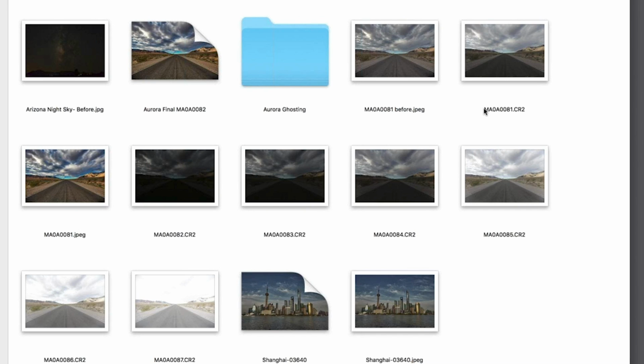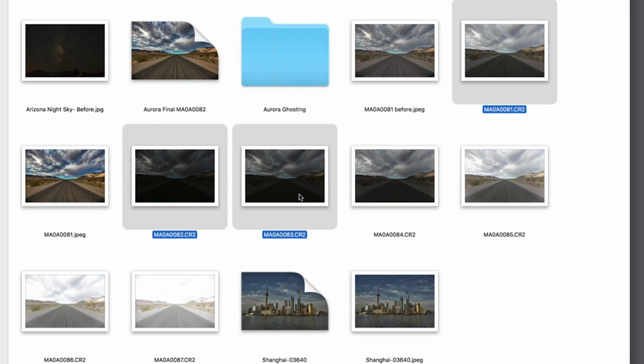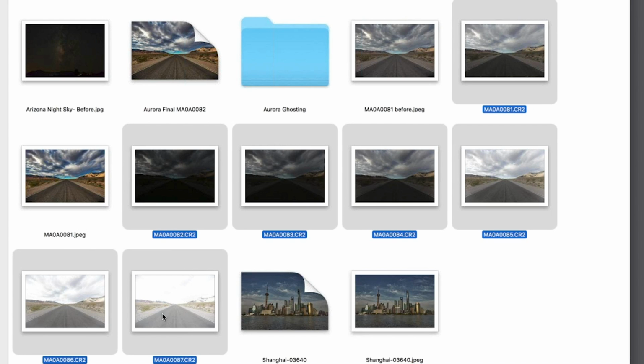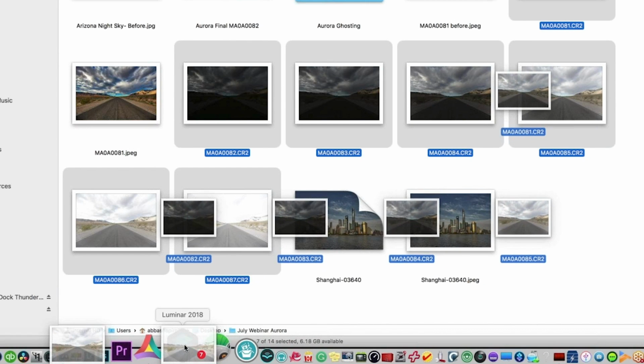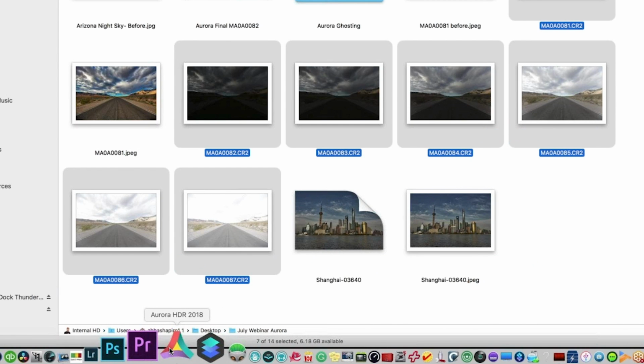And so let's go ahead and select these images and drop them on. So I'm going to simply select 81, 82, 83, 84, 85. You can see I can count. Okay, I shot 7 bracketed images. This is kind of a final exported JPEG. So I can take this, I can either right-click and say open in Aurora, or I'm going to just drag it and drop it directly onto the Aurora icon.